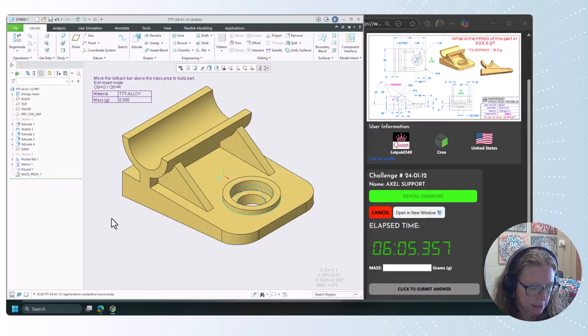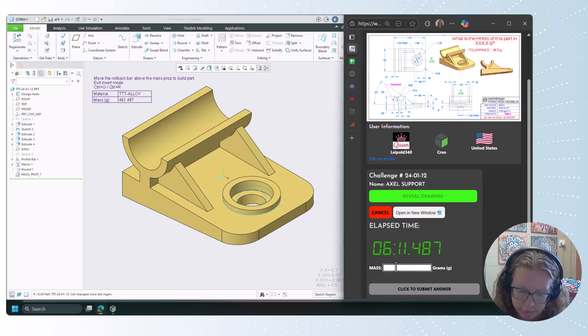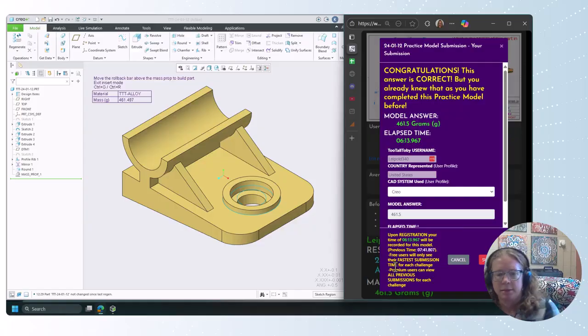All right, let's see what we have. All right, so we need decimal places here. So 461.5 grams. All right, shaved a little time off of this practice model. And this time is good enough to get us into the top 100. Woohoo!